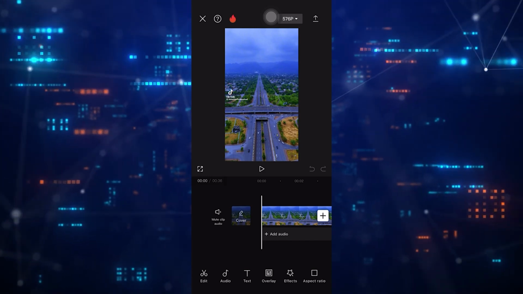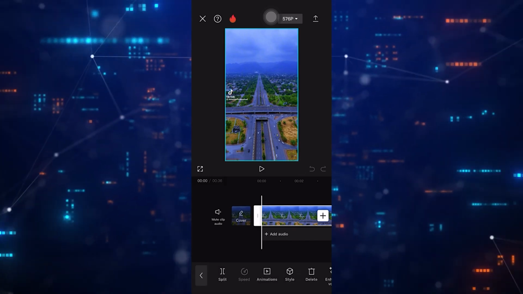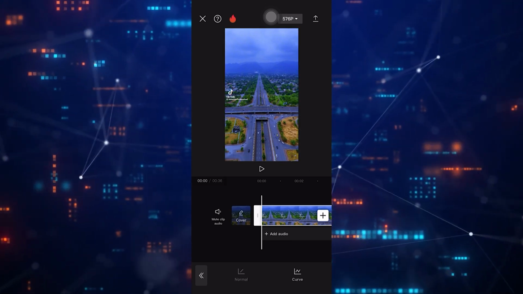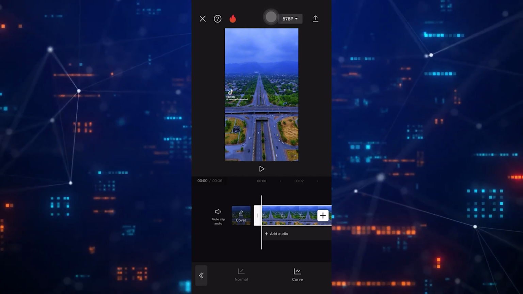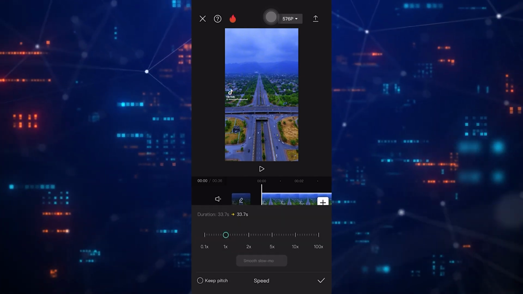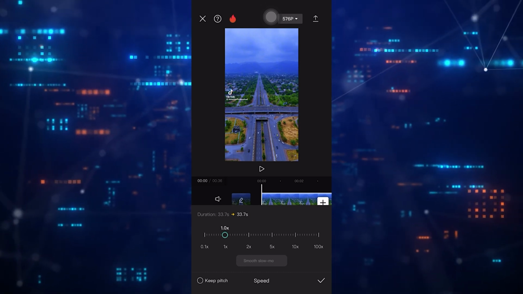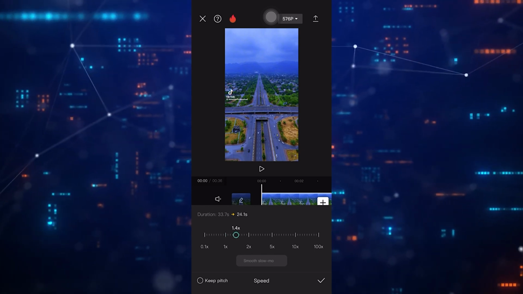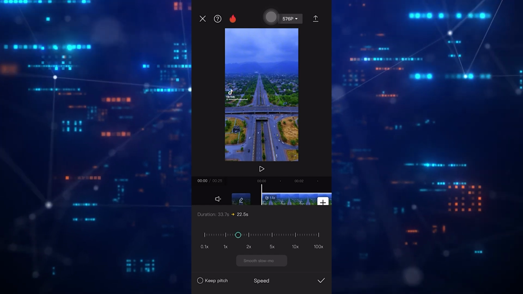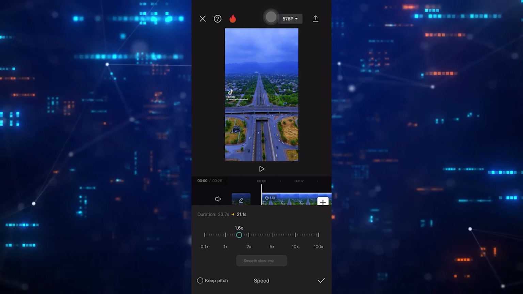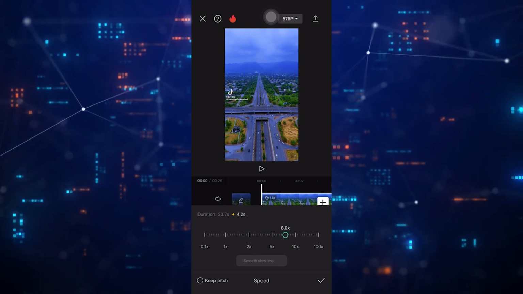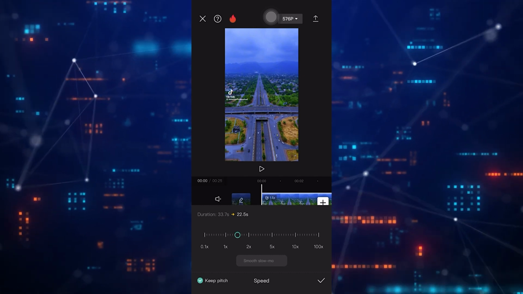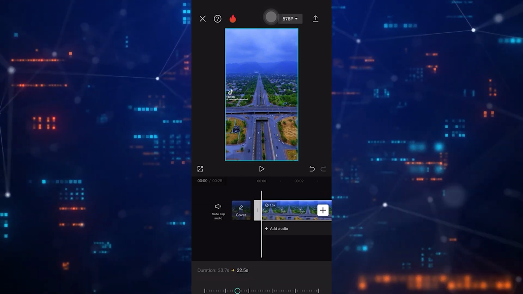Now from the bottom, tap on Edit. Then simply tap on Speed. After that, tap on Normal. So now you have the ability to speed up your video up to 100 times. Depending on your video, move this slider anywhere you like. Then tap the check mark at the bottom right corner of the screen.